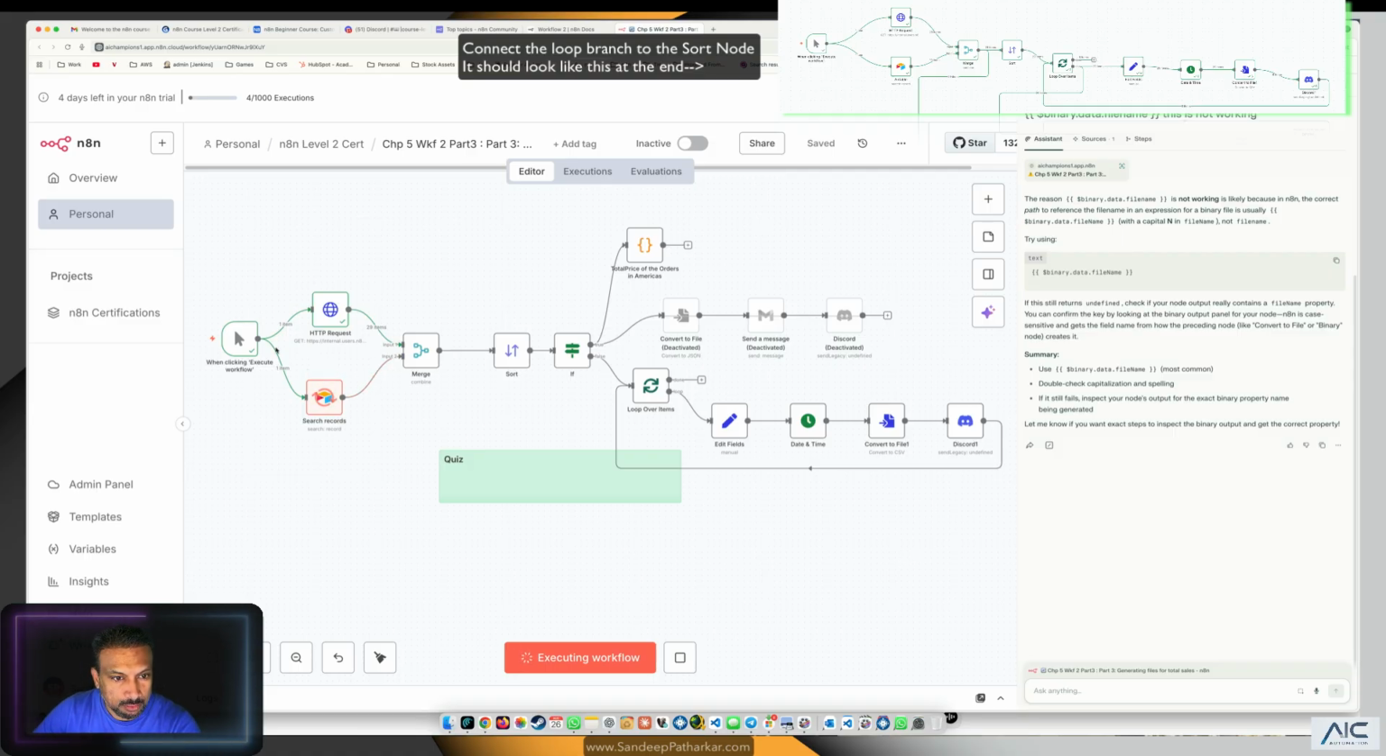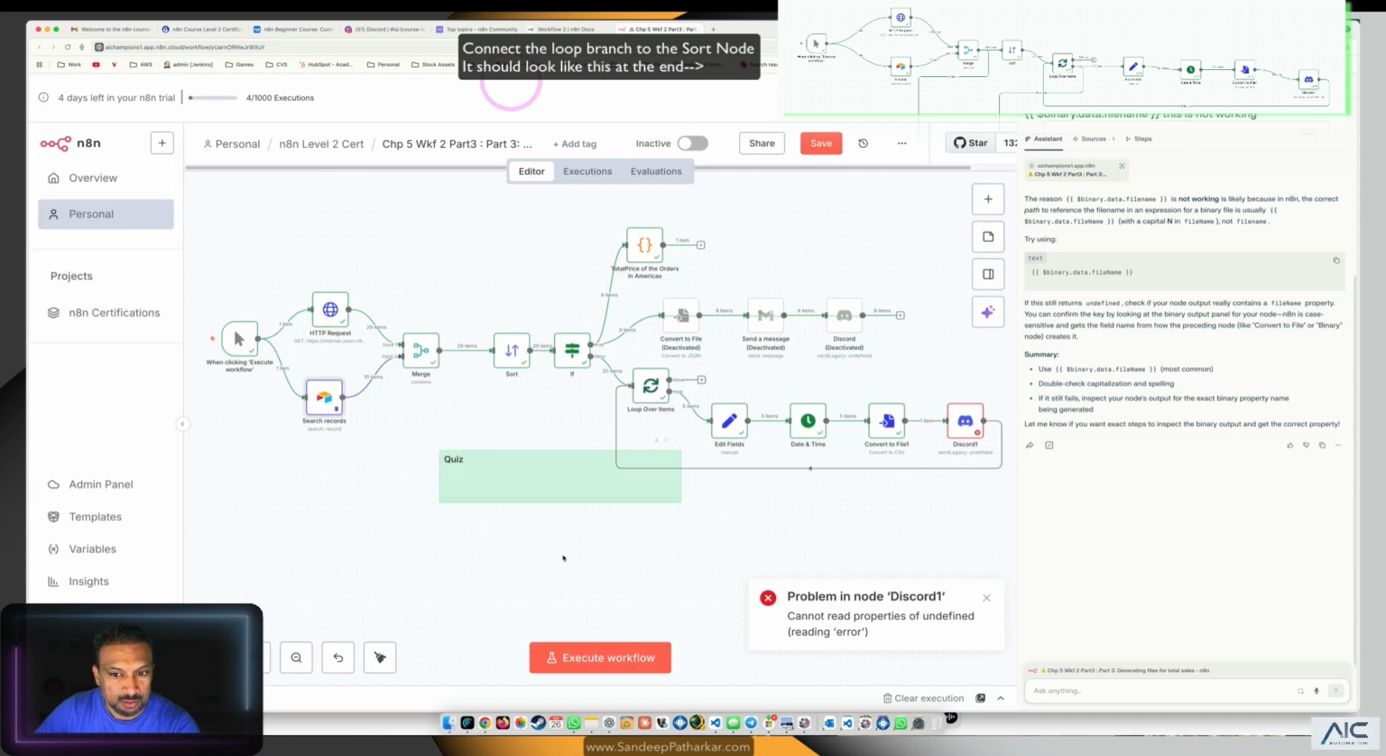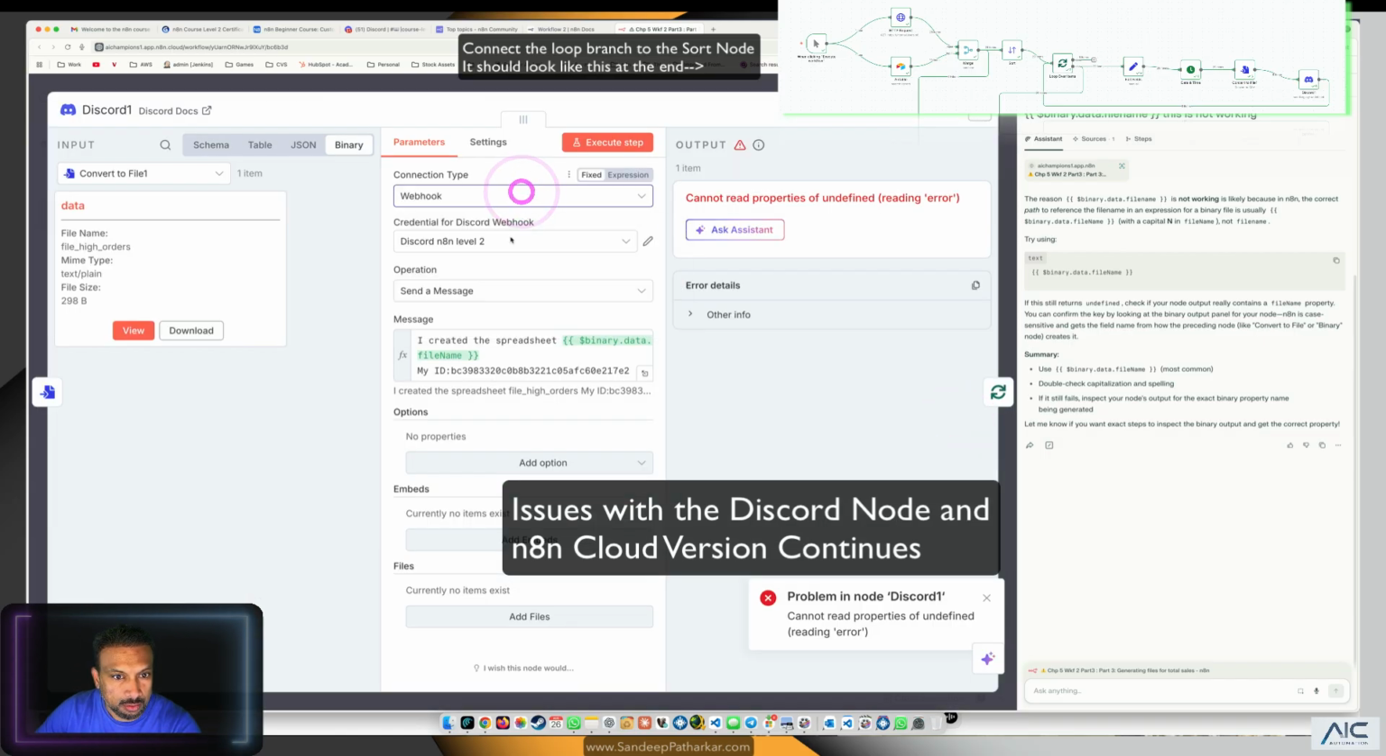It's running top to bottom, left to right, top to bottom, searching the records. I'm most probably going to pin this data so that we don't have to do this all the time. Pin the data. Next time it's fine. Okay, problem in the discard. Now, did we not choose something? Cannot read the properties of undefined.